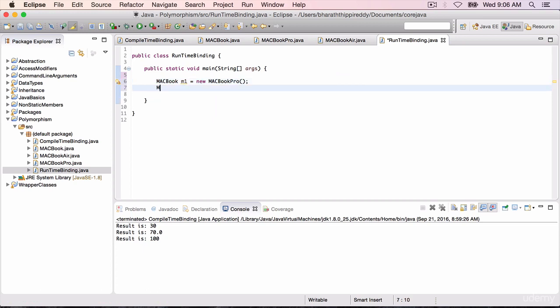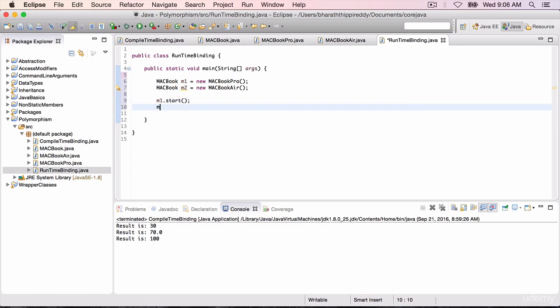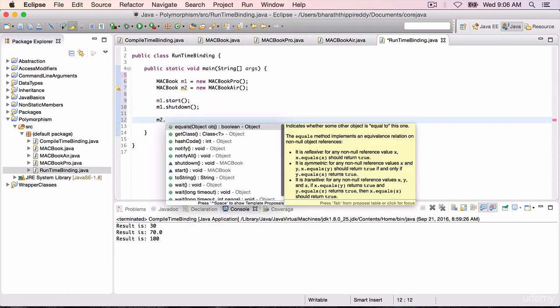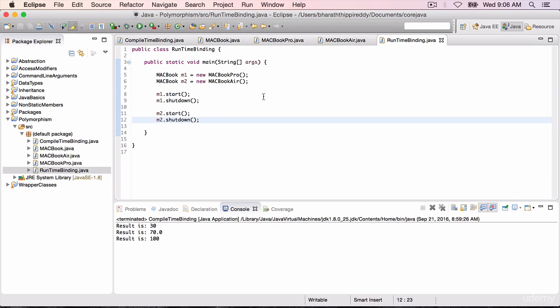Create another instance, MacBook M2 is equal to new MacBook Air. So we can hold on to the child class object using the parent class reference variable. M1 dot start, M1 dot shutdown, M2 dot start, M2 dot shutdown. Control Shift F to format.